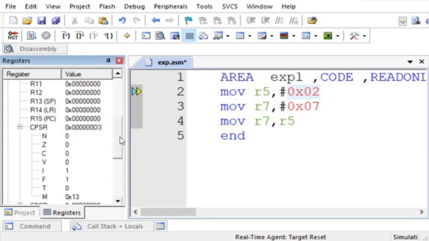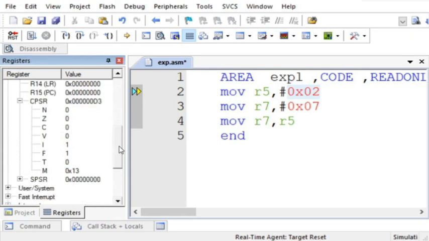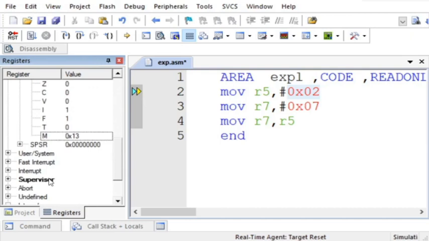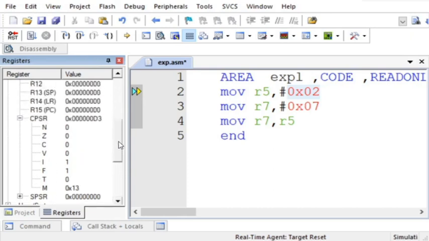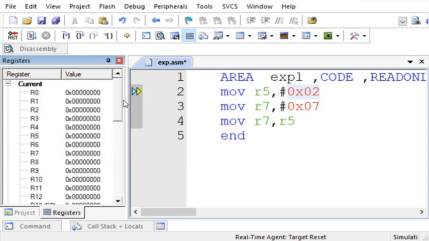Now this is in mode 0x13. 0x13 means it is supervisor mode. You can see here the supervisor is highlighted because we are in supervisor mode. And the fast interrupt mask is disabled, I mean masked. Now we'll see how the move instruction works.